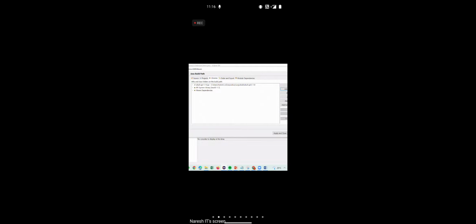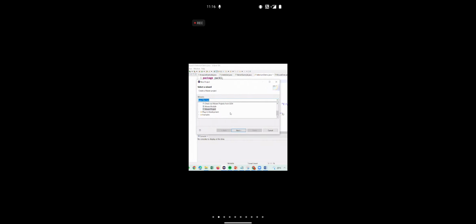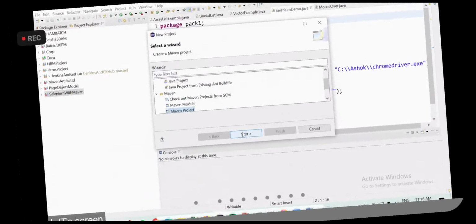Eclipse is a tool which allows you to create a Maven project also. What project did we create so far? We created a Java project. Now you don't need to create a Java project. Just click on new, then project. At the bottom, you can see one project called Maven. Select Maven project, then click on next.